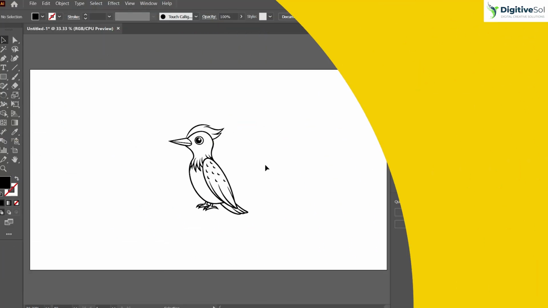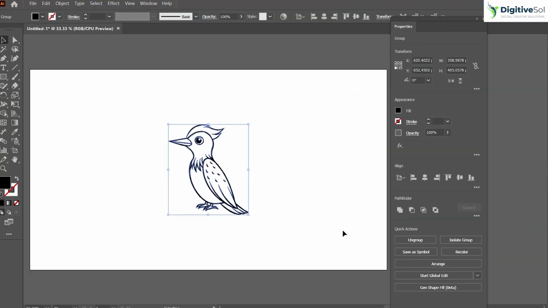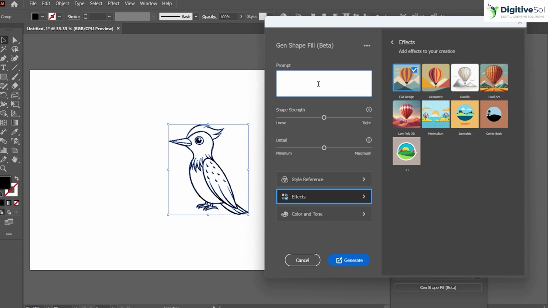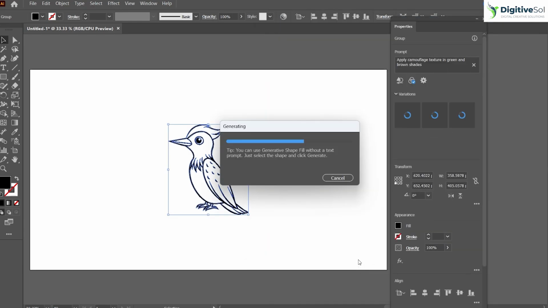Now we are going to have a look at the second test case. The second test case is that you can add a prompt over here, whatever it is in your imagination, you can simply put it here. I have written: apply camouflage texture in green and brown shades. I have selected the effect of flat design, and I have maintained the shape strength at medium and the detail at the center as well, and now I'm going to hit generate.